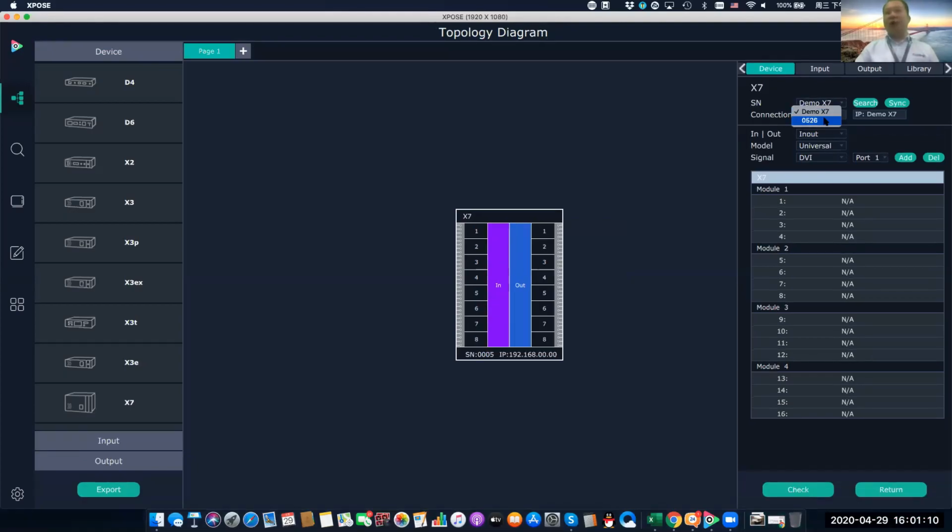serial number. Here we have two options for the S7. Why is S7? On the working area is S7 here. And this S7 is ready to be used as a demo unit or as a real serial number 0526. And for the connection, it is ready to be used as an IP address.